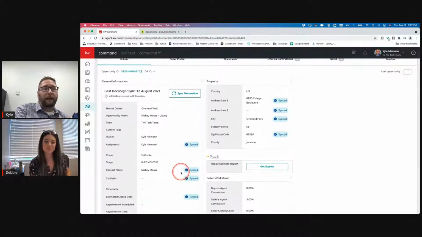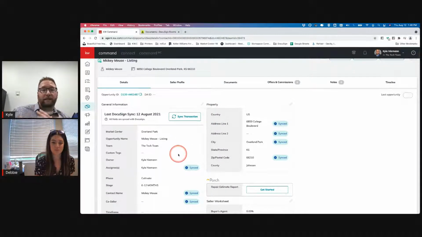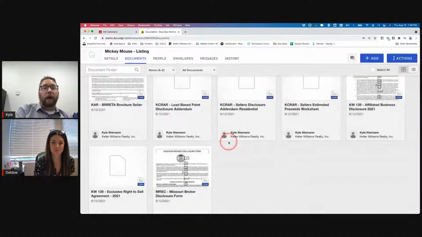If you forgot to add a contact, a co-seller, you can add them by editing right here, and it's going to take their information right into Docusign and add them as another seller. So anything we're missing, Debbie?